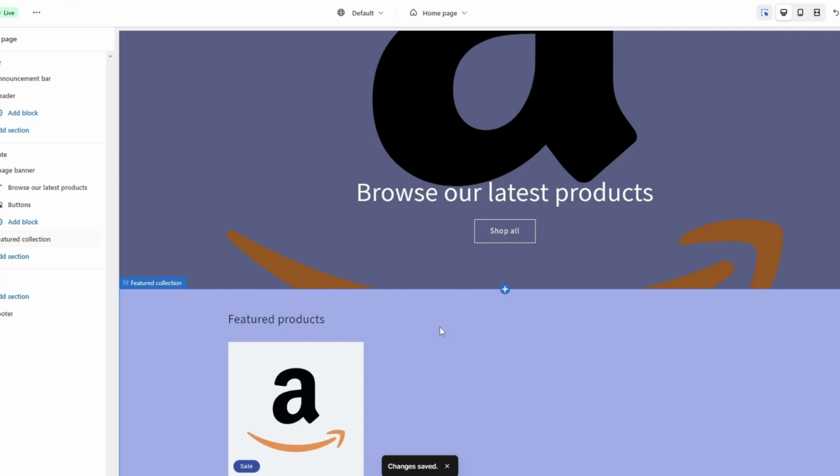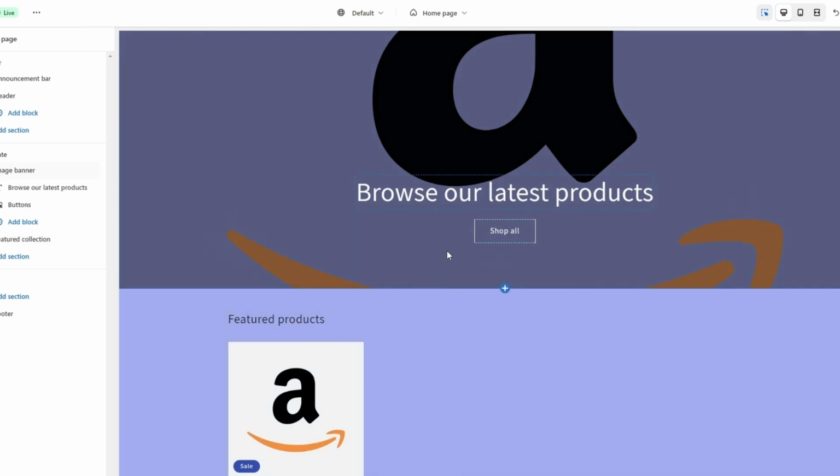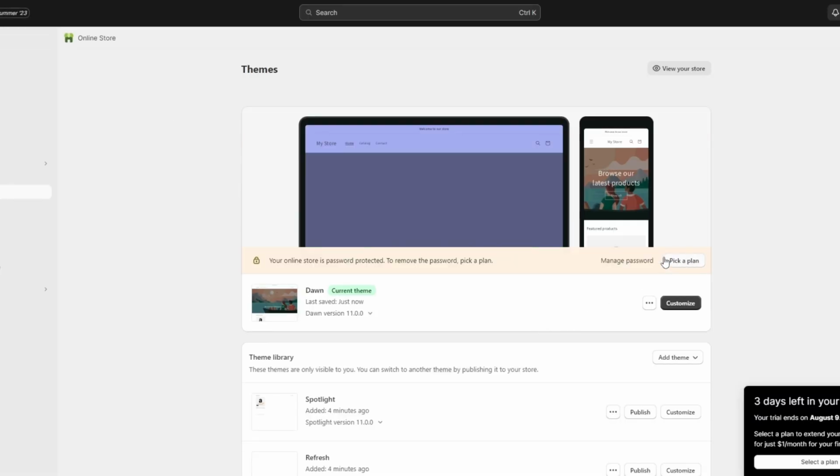Now once you've saved your background customization, you'll be able to publish everything if you want, especially if you have a plan. At the moment, I don't have a plan, as you can see, because they are asking me to pick a plan. But for you, if you have a plan, you will find a publish button. You will be able to click on it and you will find yourself with your store published with the changed background.